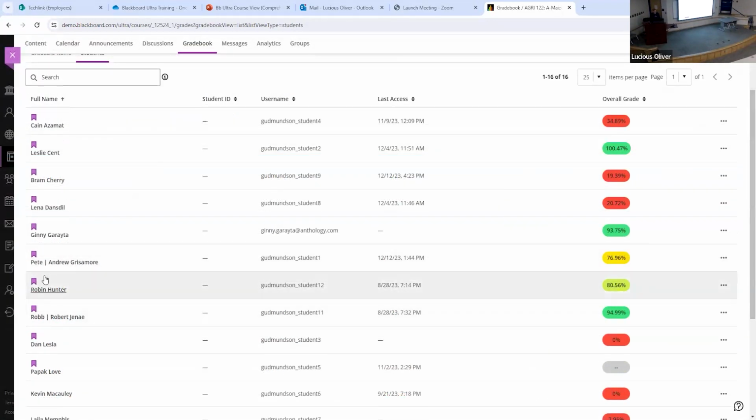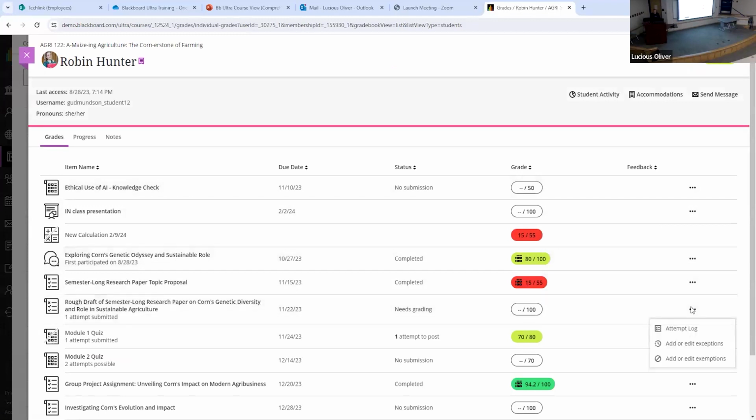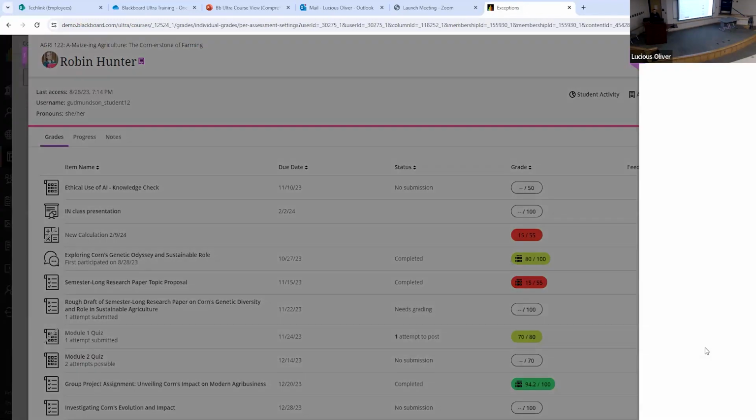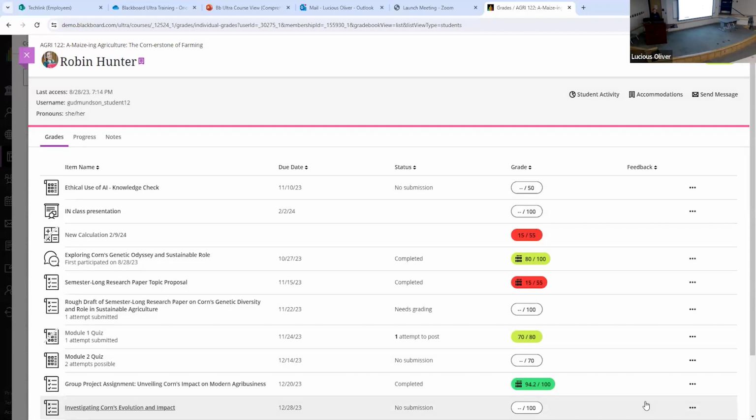So if I come into Robin and I want to give her an exception on this one, I can either exempt the grade or I can give her an exception. If I give her an exception, I can change the due date for her, or I can show on or show after. I can change her number of attempts that I allow her to have, and that will only affect her. It won't affect the rest of the class. So you can change those directly from that screen. Pretty easy to adjust that for an individual student.